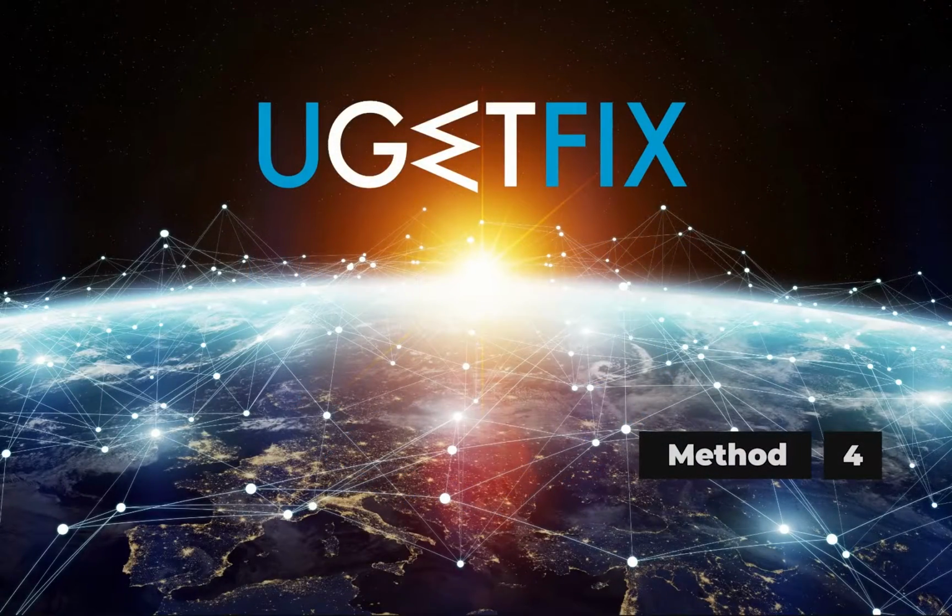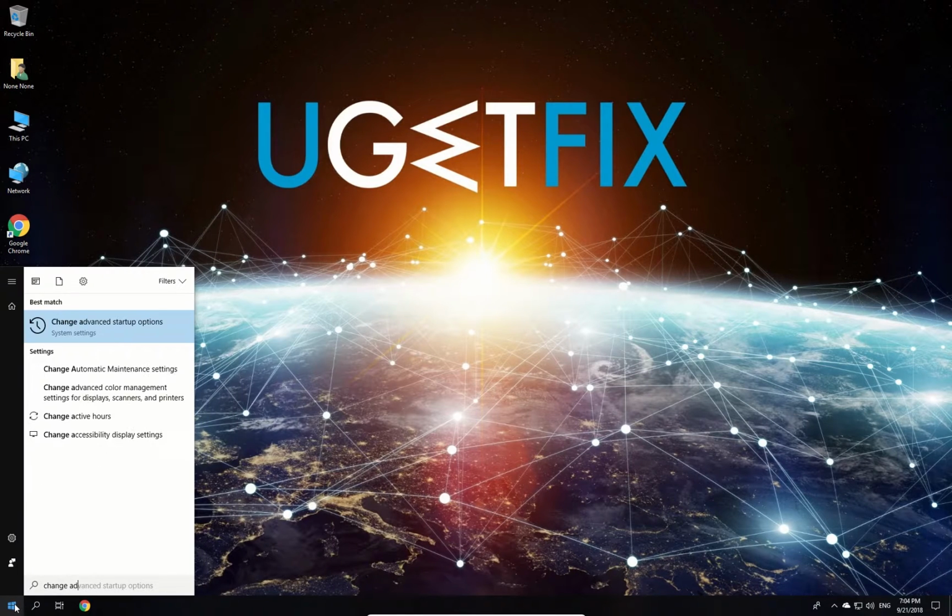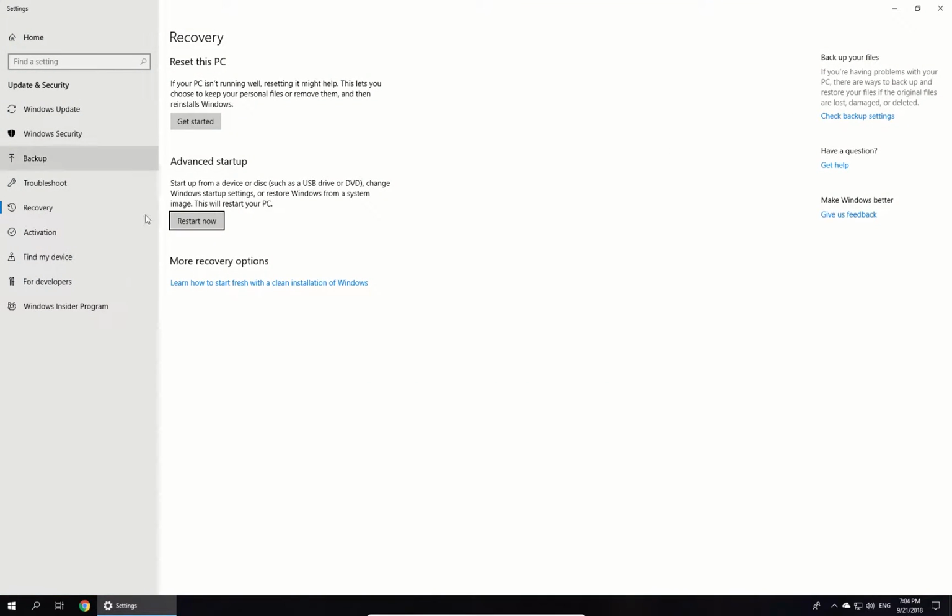Now let's run registry repair. Click on Windows key, type in Change Advanced Startup Options and press Enter. In newly opened window, locate and press Restart button. Wait till your PC restarts to a blue window with 3 choices.